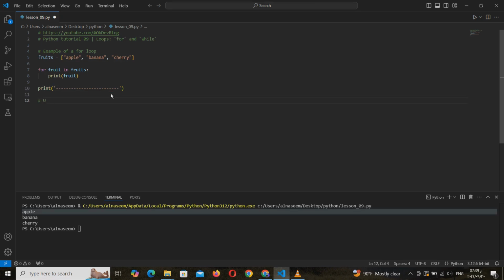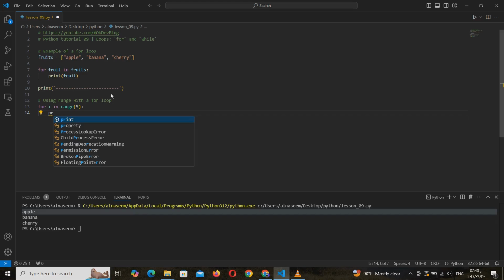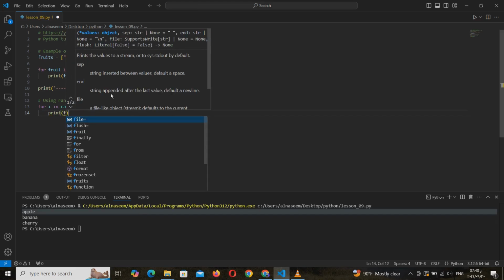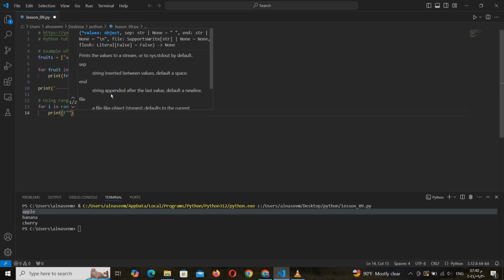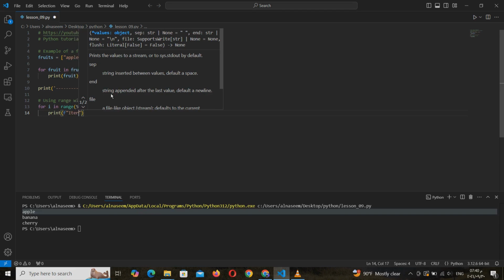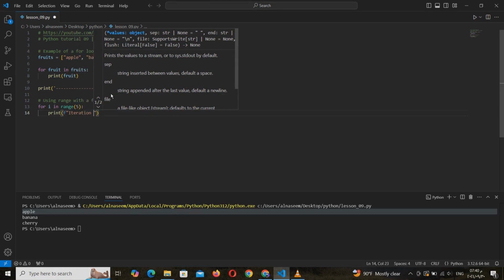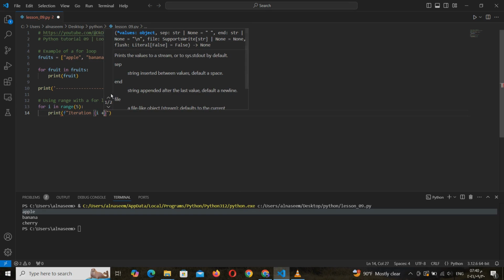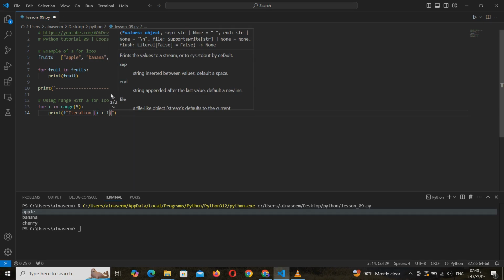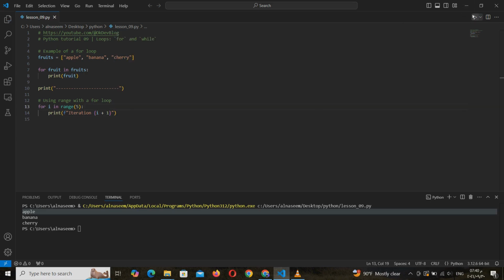We can also use the range function with a for loop. This is particularly useful when you need to repeat an action a specific number of times. This code will print out iteration 1 to iteration 5. The range 5 generates numbers from 0 to 4. Let's run it.